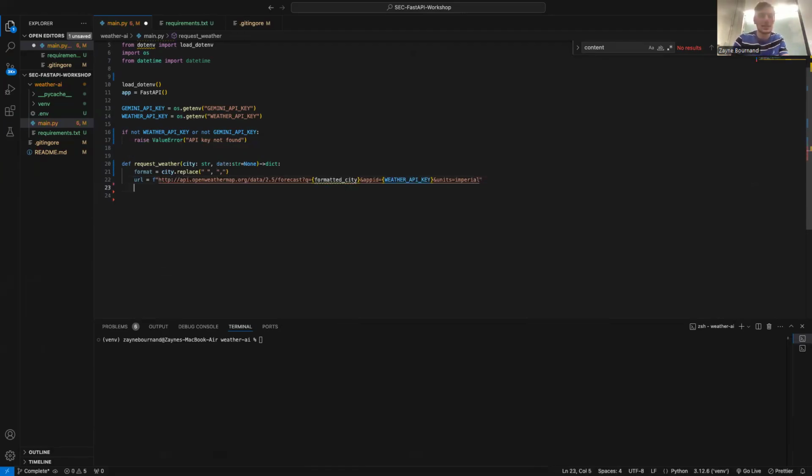Okay, and once you type that in, this is the URL to get the information from. Okay, so it says formatted city. That's basically the variable I defined here on how it's formatted. And then here we're gonna put response equals request get URL. So we want to request information to get this from the URL.